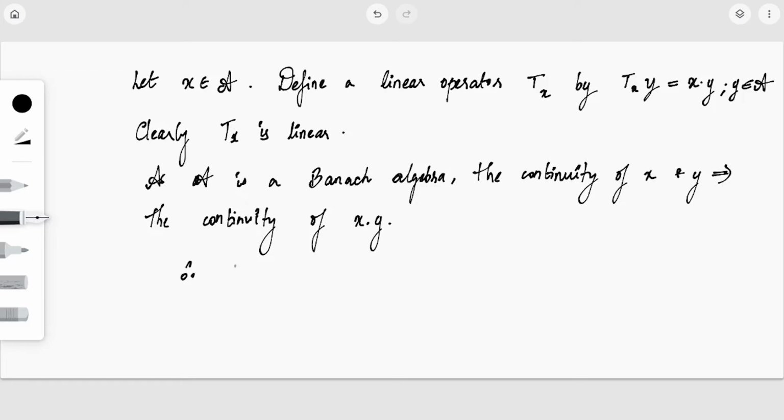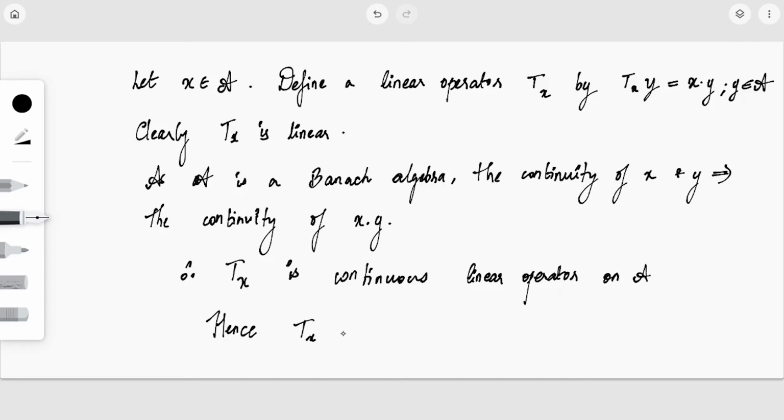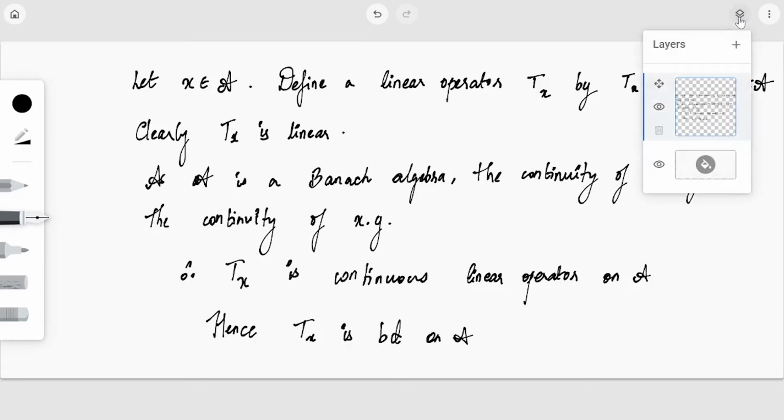Okay, so therefore I can say that this Tx which we have defined by Tx of y is x dot y is a continuous linear operator on script A, and as it is continuous on script A, we can say that it is bounded also. So Tx is a linear bounded operator on script A which is continuous.